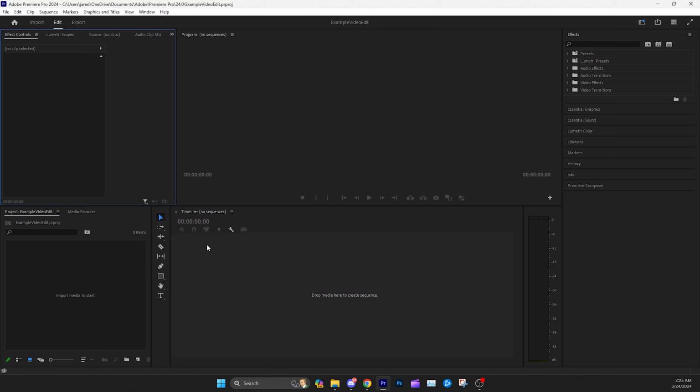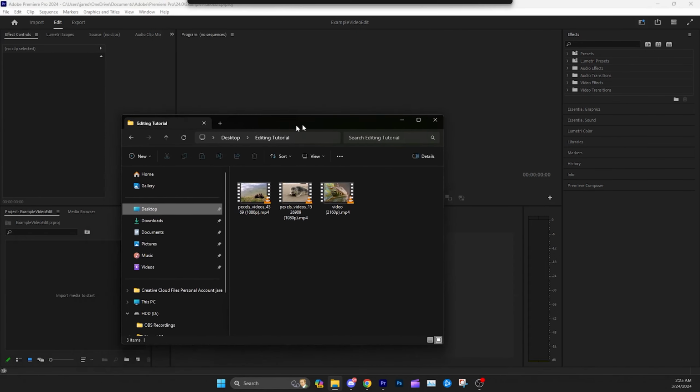So the next step is going to be importing our footage. You can do this by right clicking down here in the project panel and click import is one way I do it a lot, or you can simply click and drag.